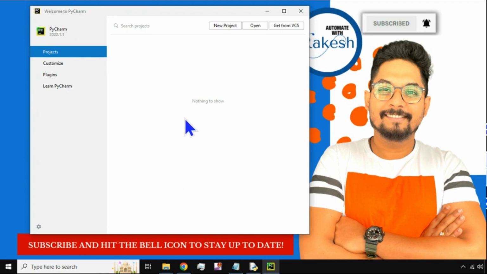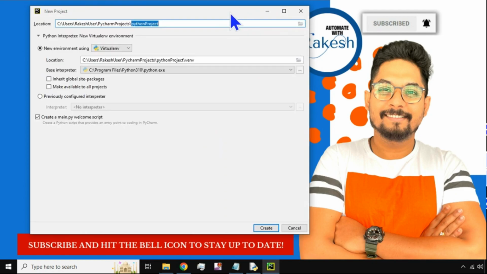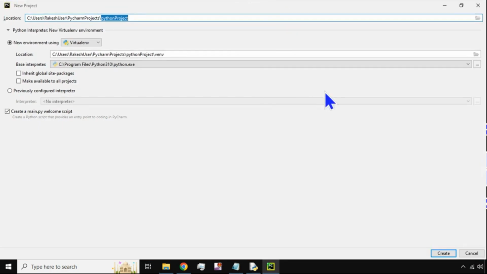Because I have already created a project, I do not see that, but I have an option here, New Project. Wherever you find that, click on Create New Project. The moment you hit New Project, this is where most of you will have questions. Rakesh, what is all this? What is this location? What is this environment? Let me help you out.